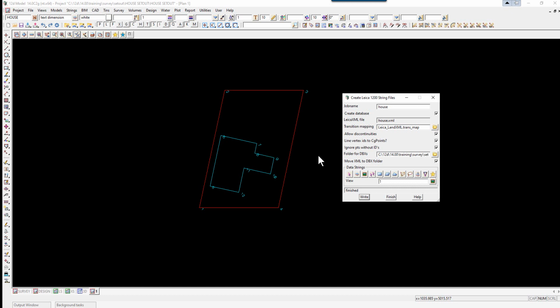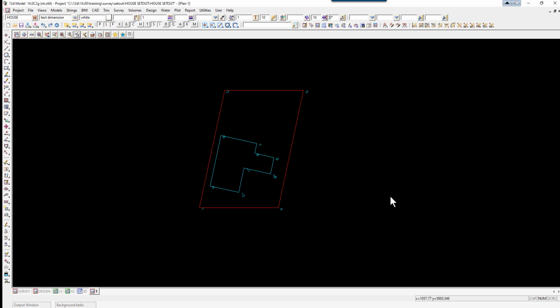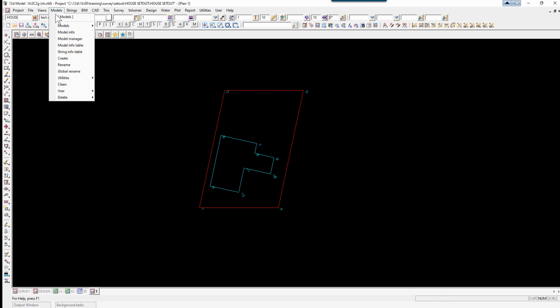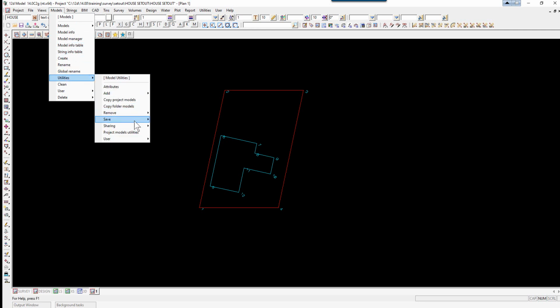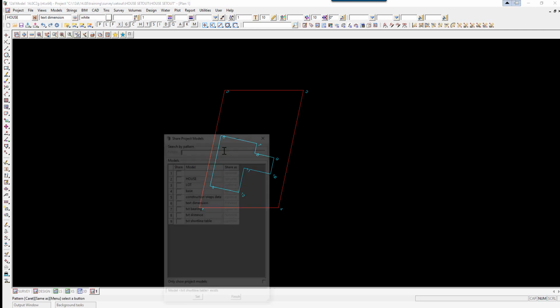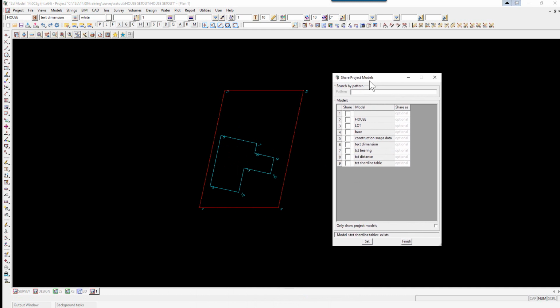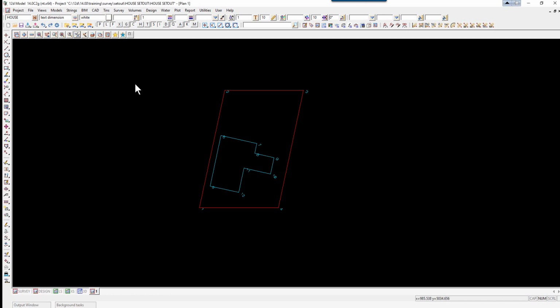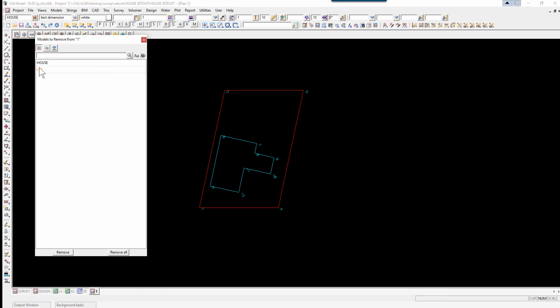Okay, before we go on to the next topic, what we're going to do is to finish this panel, and we're actually going to share the lot outline with the next project. So we select Models, Utilities, Sharing, Share. We pick the model lot and select Set, Finish. If you go to your minus button now, you'll notice that that model has a different color, indicating that it's been shared by another project.